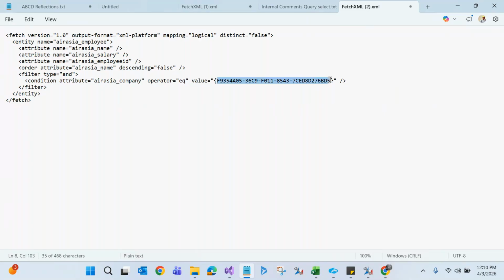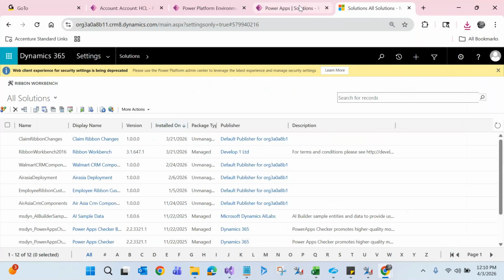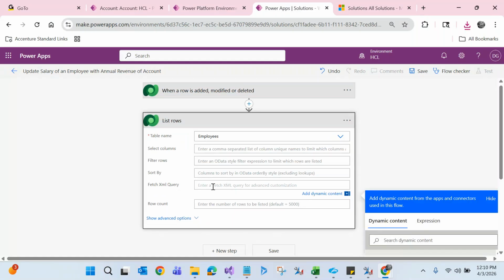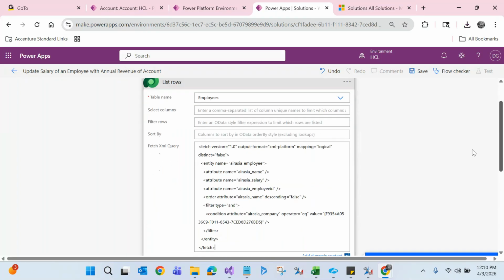This is the HCL ID. You shouldn't keep the HCL ID always. Instead, you have to pass the dynamic value. I'll show you how to pass the dynamic value. Okay, so for now, this is your fetch XML. Copy this fetch XML. Go back to your flow. So this is my flow. Here you have the fetch XML query. Paste it. You need not format now. You can directly pass the fetch XML query.